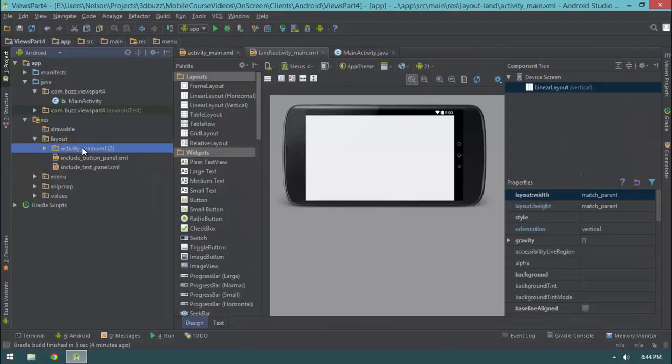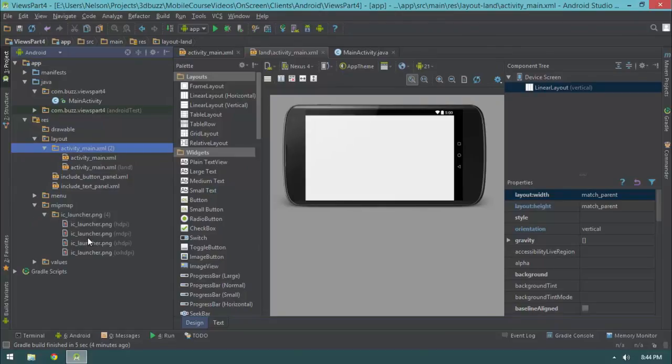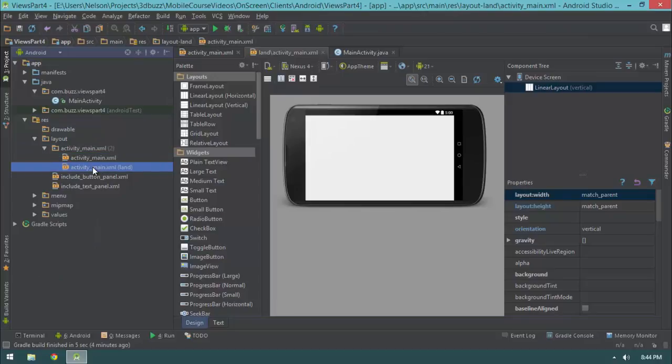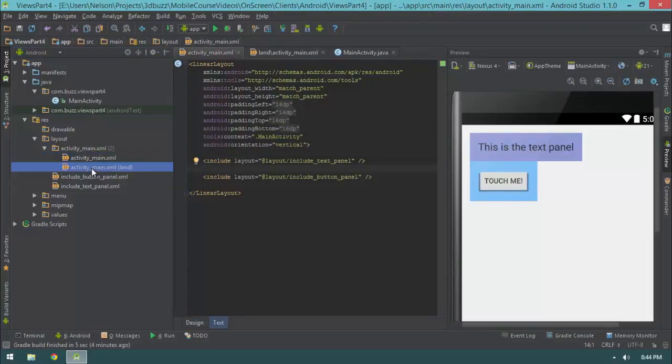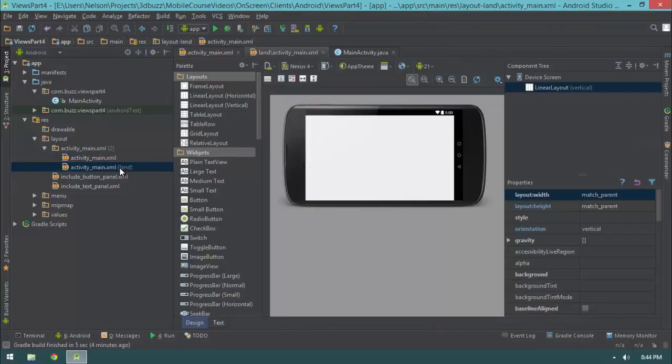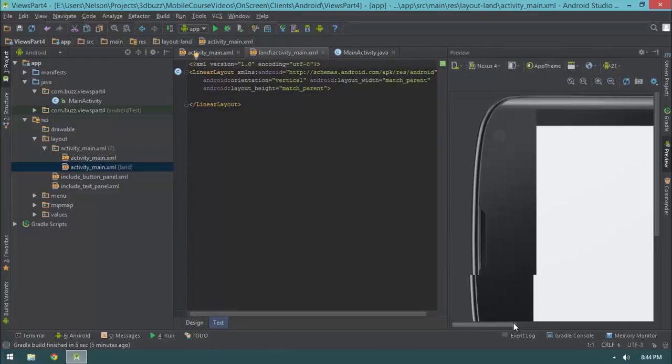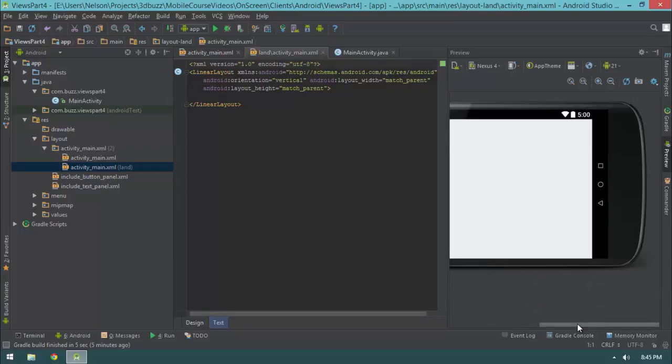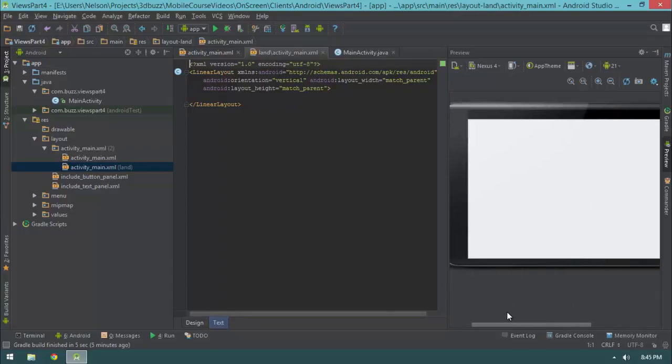Now if I open up my layout, notice what's interesting. Just like our mipmaps for our IC launcher, we now have two activity main files underneath an activity main virtual folder thingy. We see one is this one, and the second one has land in parentheses, indicating that this is the landscape view. All right, so let's hop into text. Notice also that the preview automatically put it in landscape mode for us, which is nice of it.